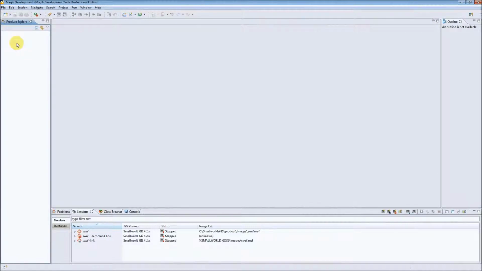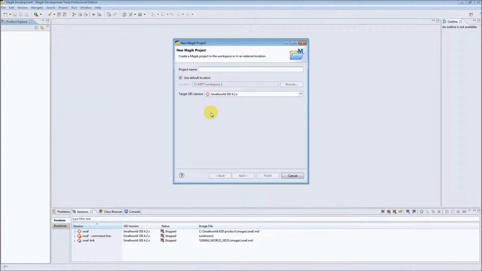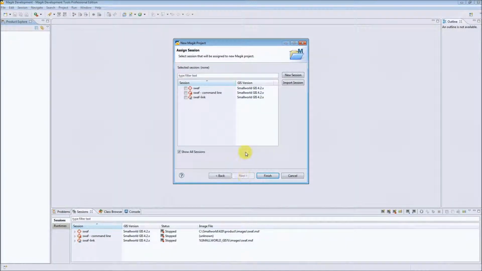To create a Magik project, we have to activate the context menu and choose New Magik Project option. After activating new Magik project wizard, we have to specify a project name. So in this case it will be demo, and we have to choose a target GIS version. And after pressing next, in the second page of a wizard, we can choose the session that we'd like to assign to our project.